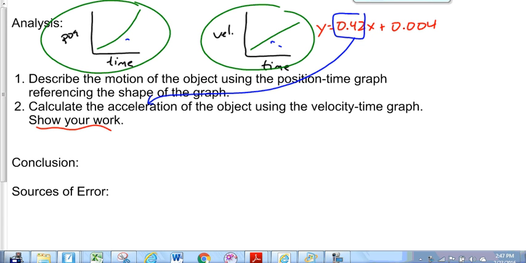Your conclusion? Remember what the problem was? What's the acceleration of this cart as it accelerates down the track? The acceleration of this cart is blank meters per second squared. This is known because, and I'll leave you with that. How do you know that that's the acceleration of the graph? We pretty much already talked about that, right?